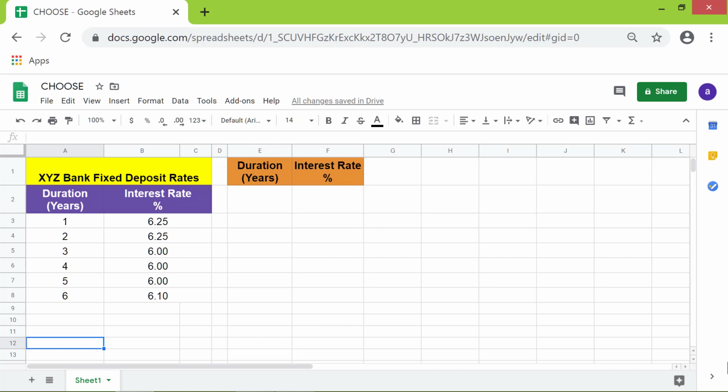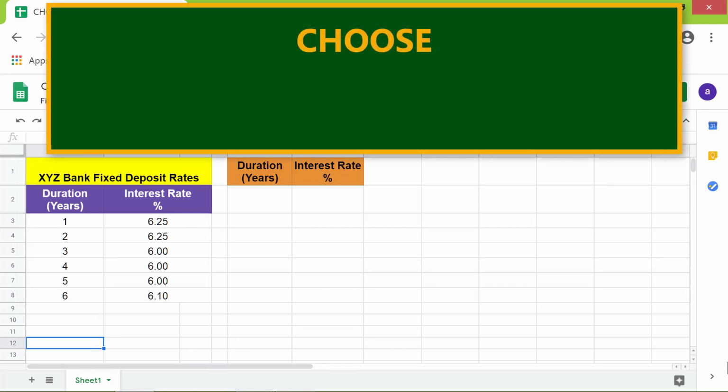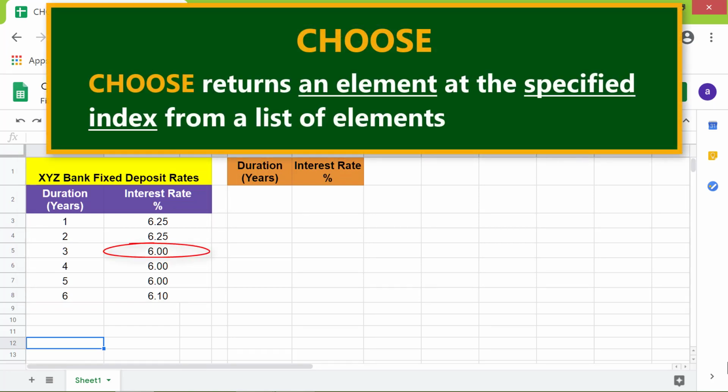Hello and welcome to this tutorial on the Choose function. This is a database with data on fixed deposit or FD, duration, and interest rate. Before we use this database, here's an introduction to the Choose function. Choose returns an element at the specified index from a list of elements.